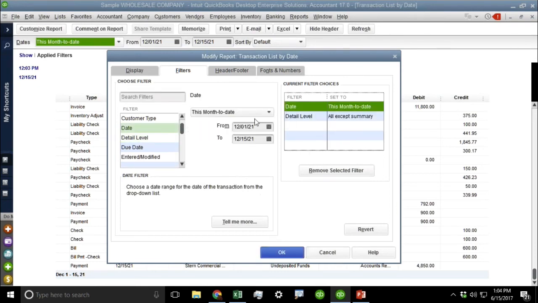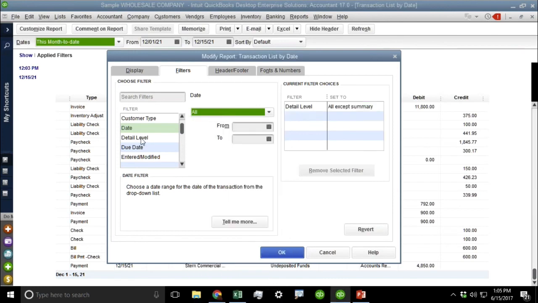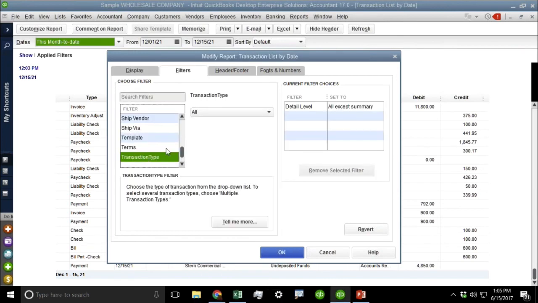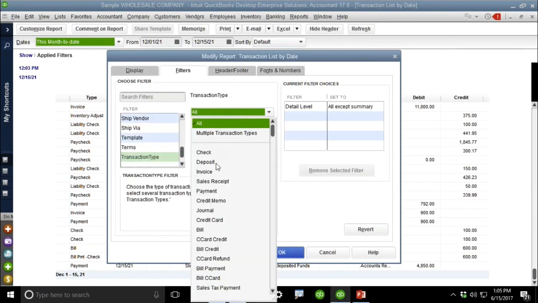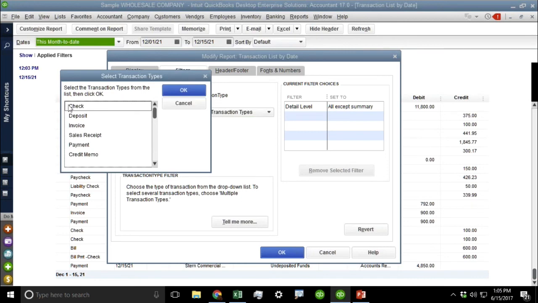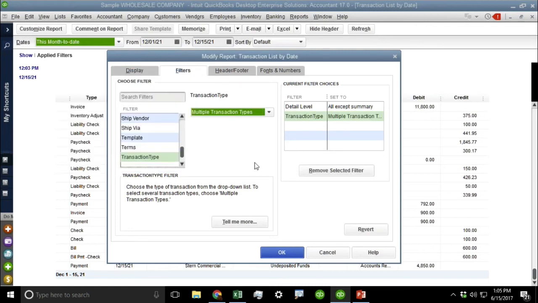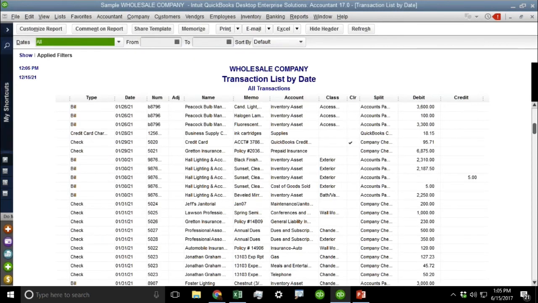And then let's say under dates, I'm going to go ahead and put all. And then I'm going to go to transaction type, and I'm only trying to get information from checks, credit cards, and bills. So I'm going to click on modify transaction type, and I'm going to select check, bill, and credit card. So these are the only places in which I would have a vendor and a customer job at the same time. Let me go ahead and hit OK. And there it is.